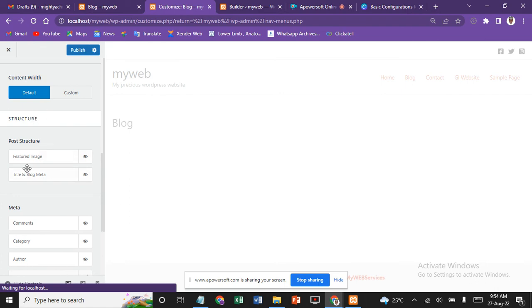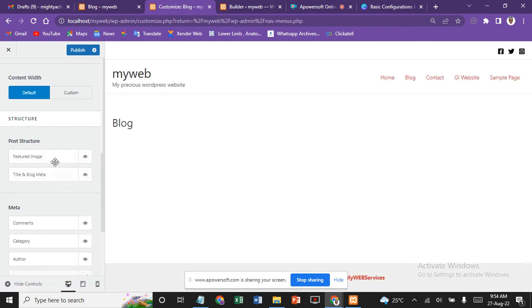This is the structure. So structure is how posts are designed, like how posts are listed on my blog page. So currently it's going to show me a feature image, title and blog meta, and this is what we call the blog meta. So title is the name of the article, while blog meta are these.